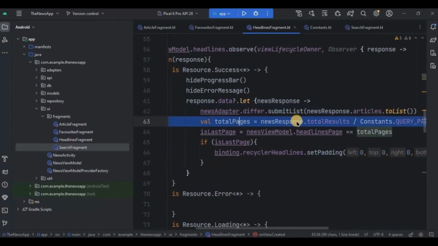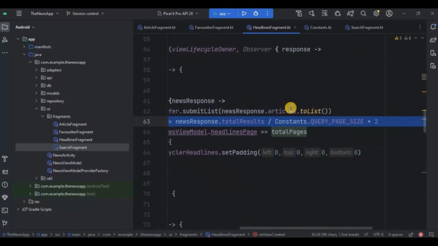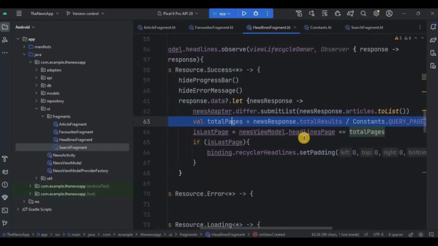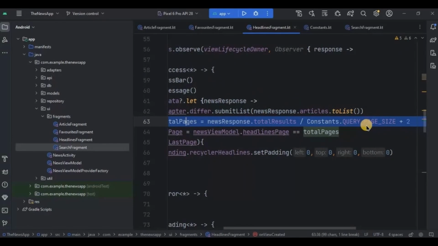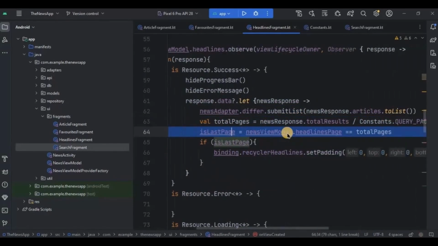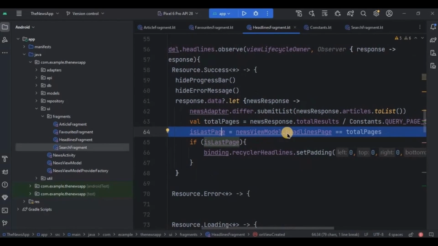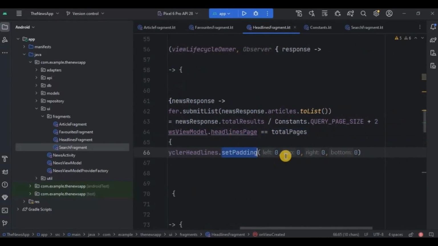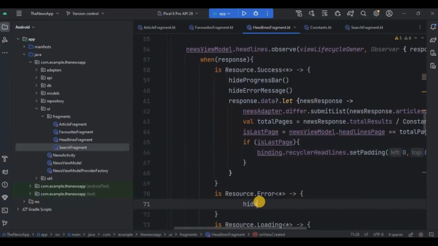Then this line calculates the total number of pages based on the total number of results and the page size. Also, I have added +2 to provide some buffer. Then this line checks if the current page, that is headlines page, is the last page by comparing it with the calculated total pages. And if it is the last page, then adjust the padding of the recycler view. And done. Next, let me write the code.